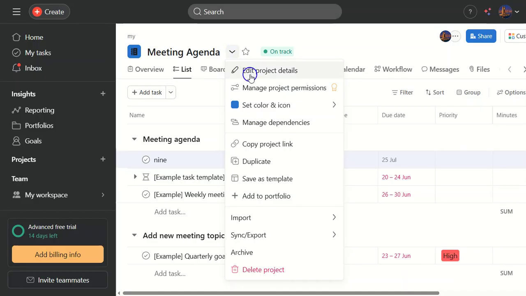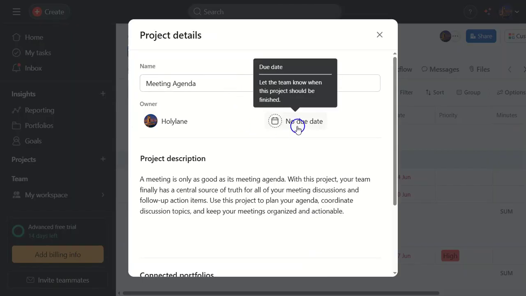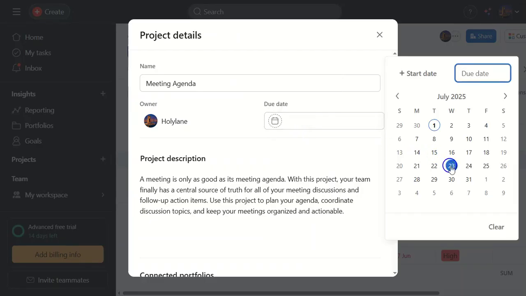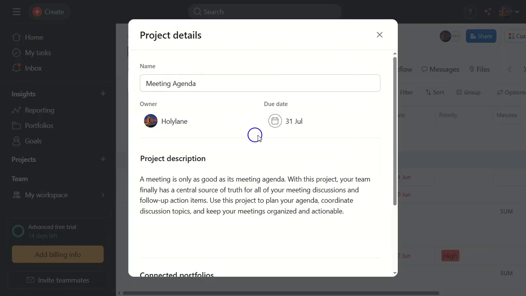In this window, find the field titled Due Date. This is where you'll set the overall project deadline. Go ahead and enter the date. This helps us because it provides an overarching timeline for the project completion, keeping the team focused and aligned.